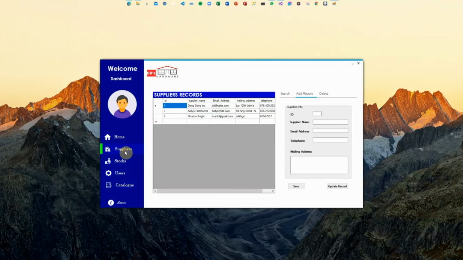So clicking on the supplier, we can see the different suppliers here. If we click on it, it will automatically populate the fields. If you want to make a change here, we can make the change, update, records updated successfully. Good. If you want to search for a record, we can search by two means, either the supplier's name or the supplier ID. Well, let's use the supplier name first.